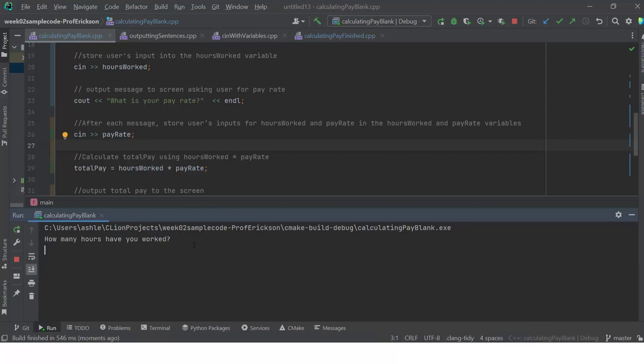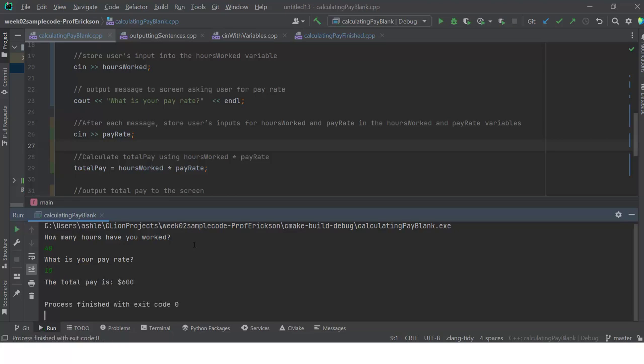So how many hours have I worked? Notice the program has paused. It's waiting for me to give an answer. So here I can say 40 hours, and notice if I put spaces, it just will end up ignoring those spaces. What's my pay rate? Say I made $15 an hour. And notice now I got my pay is $600.